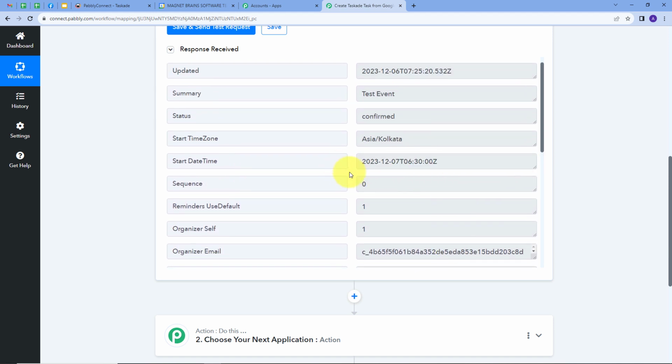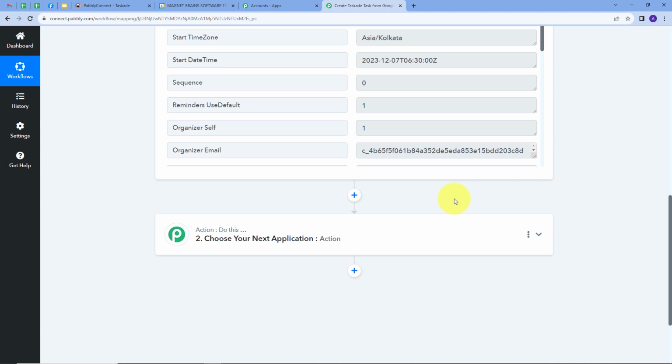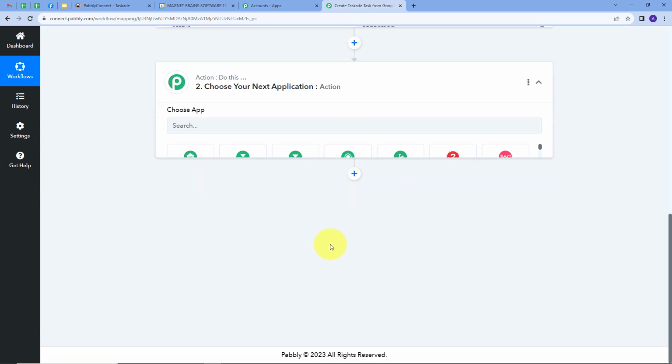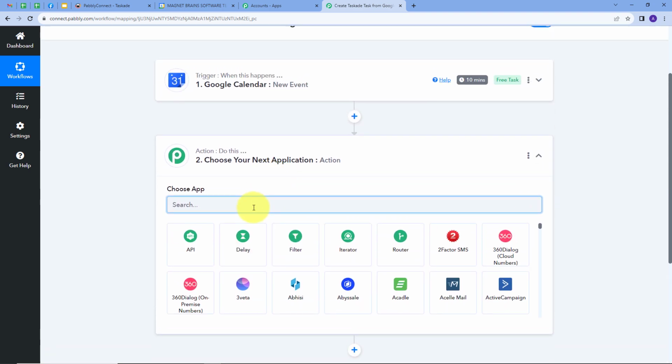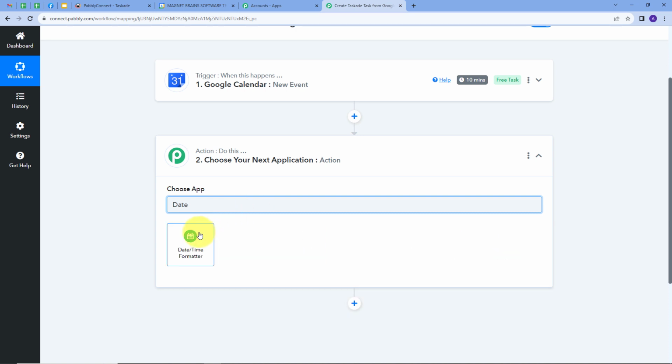But before this, I have this end date and time and this start date and time. So these are in the format with time. And so for creating a new task in Taskade, we can't use these dates in this format because this format is not supported in Taskade. So we need to change the format of these dates. So for that, I will use a tool that Pabbly offers, which is date and time formatter. So I will search for that. I will use this.